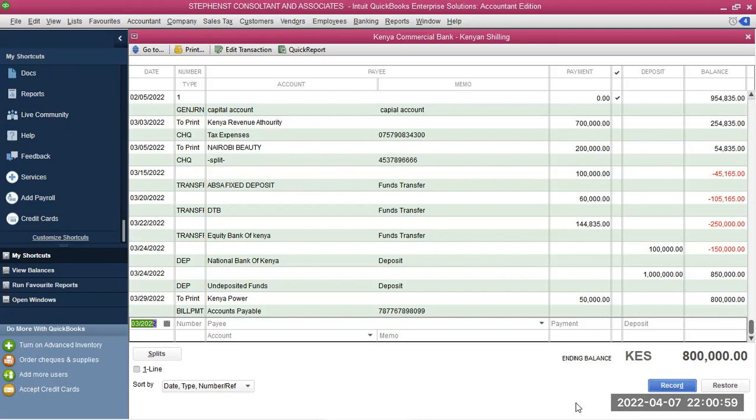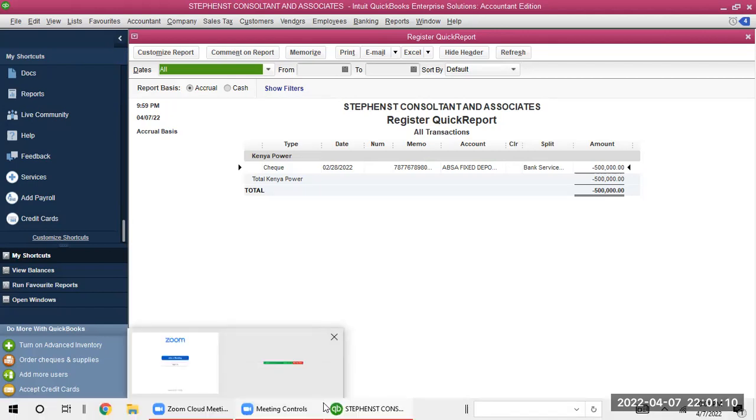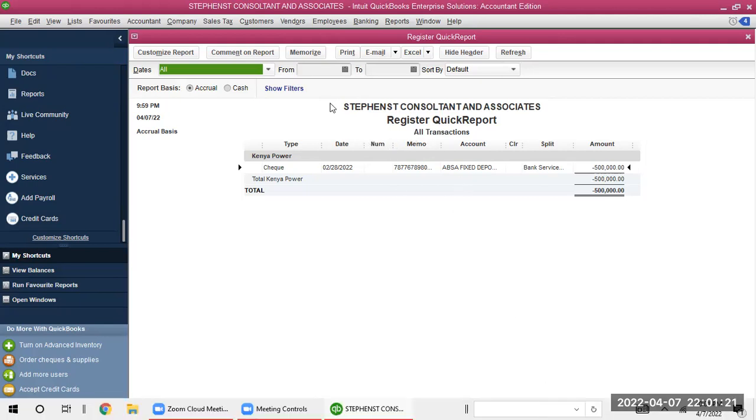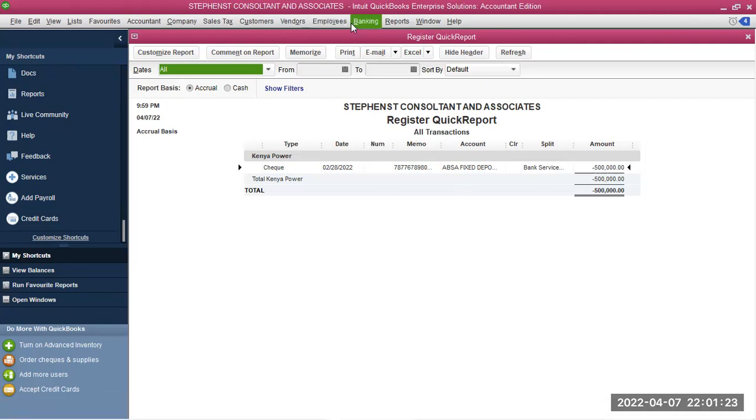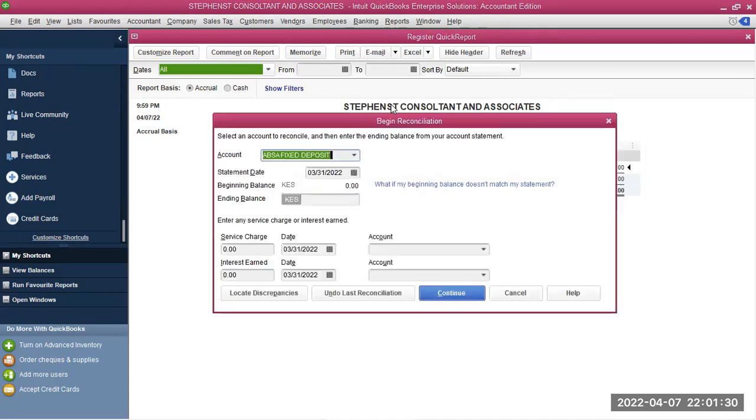You record it down, or you can just jot it down. Then you cancel. So we are now doing our bank reconciliation, and the following procedure can really help you to do bank reconciliation. After doing retrieval, which we have just done, you come to banking, then reconcile. You can see reconcile here.